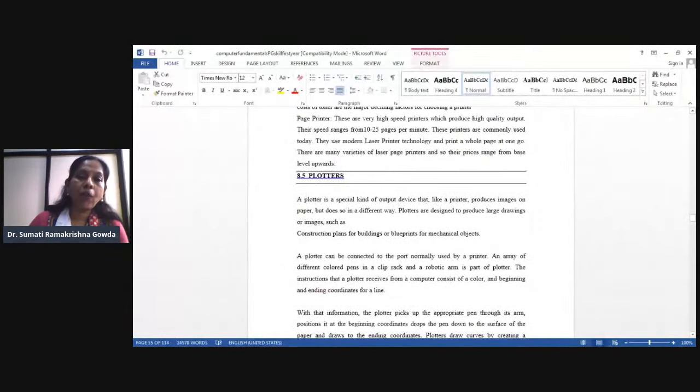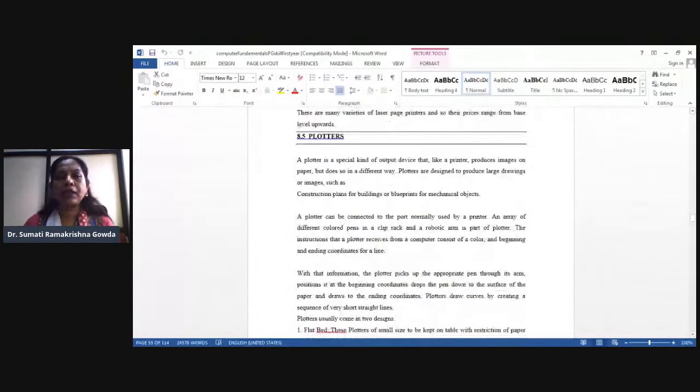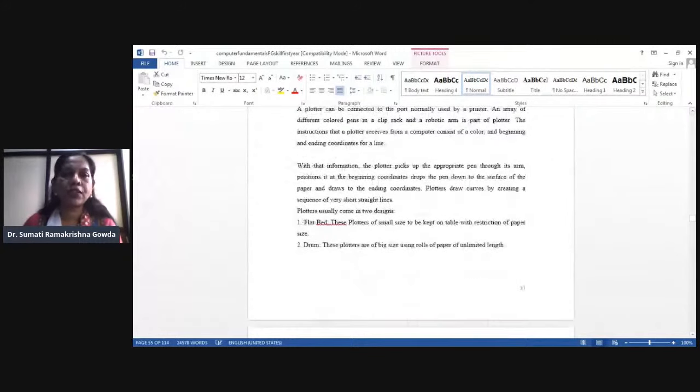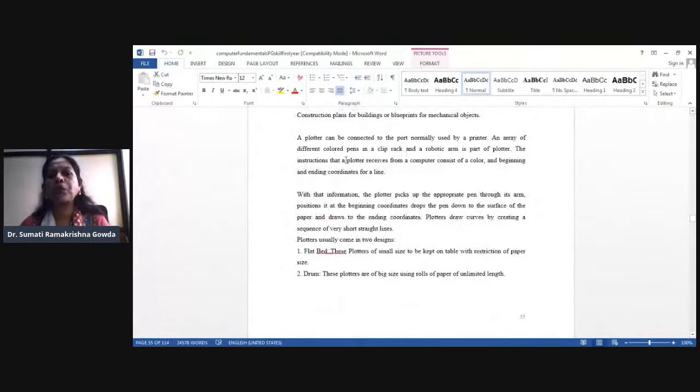See, a plotter is a special kind of output device. It is like a printer, and produces images on paper, but does so in a different way. Plotters produce large drawings or images such as construction plans for buildings or blueprints for mechanical objects. All engineers use plotters. A plotter can be connected to the port normally used by a printer. An array of different colored pens in a clip rack and a robotic arm are part of a plotter.